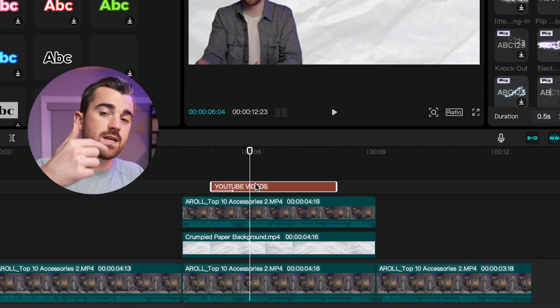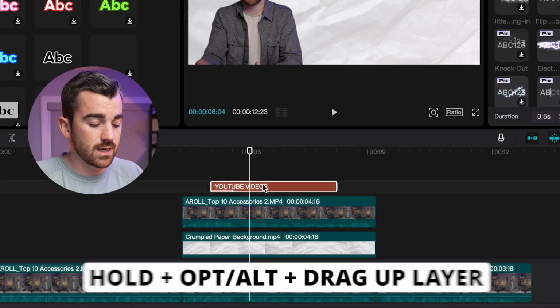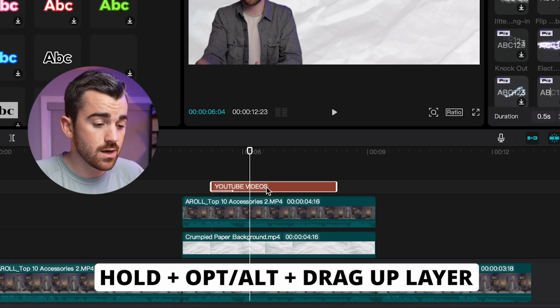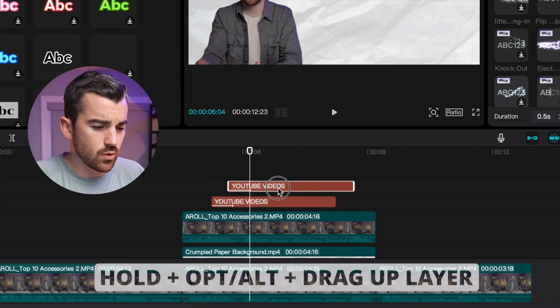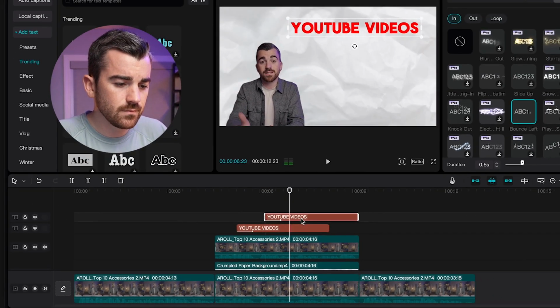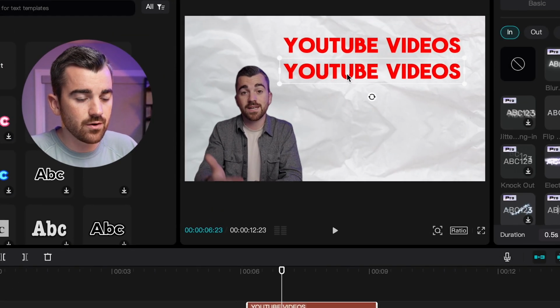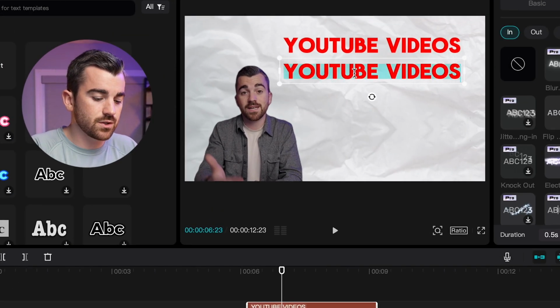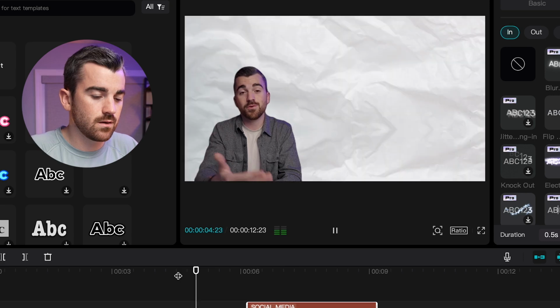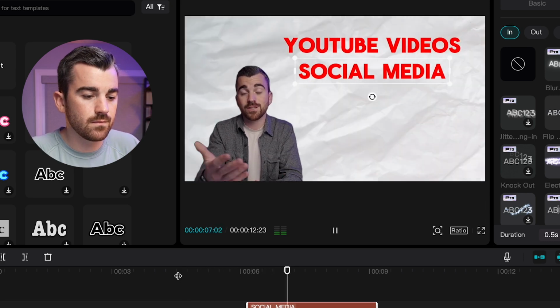Cool. Now we have the next one, which is social media content. So I'm going to hit Option or Alt on my keyboard, drag this up, and then move it forward. Social media content. And now we can't really see much because they're overlapping here. So if I drag this new layer down, that is the duplicate. And this one should say social media. If you shoot YouTube videos, social media content.